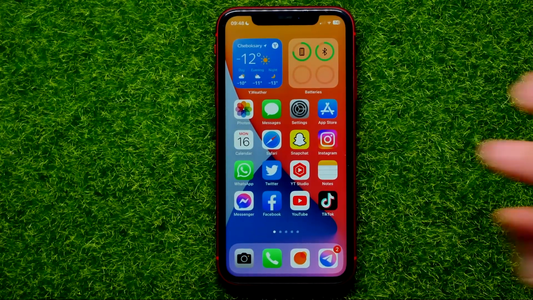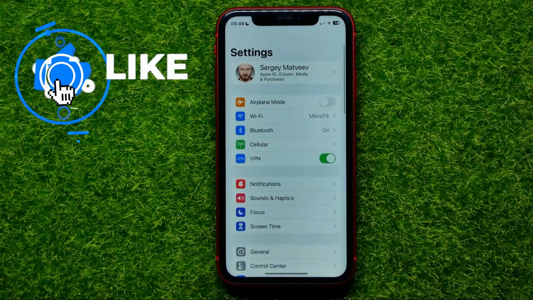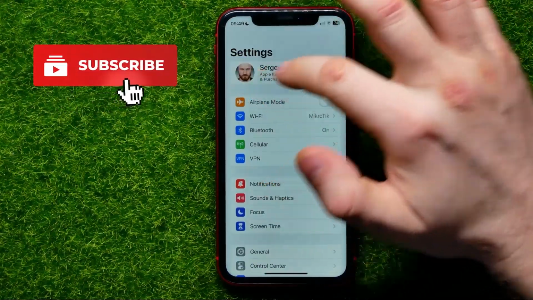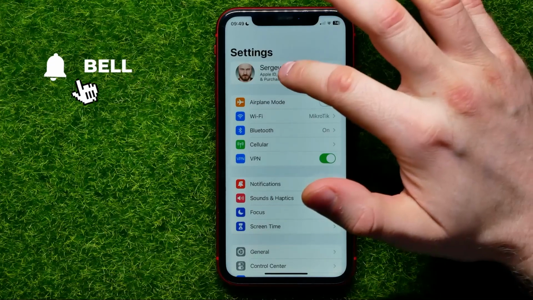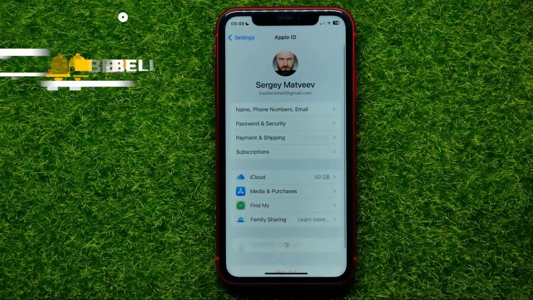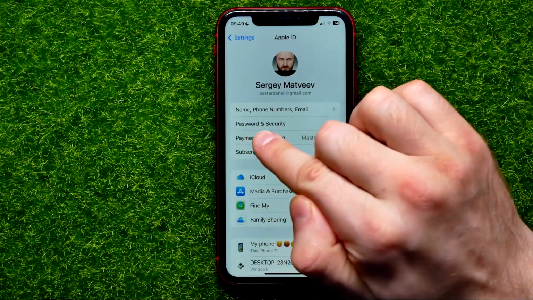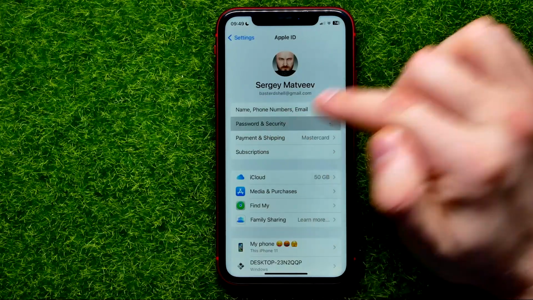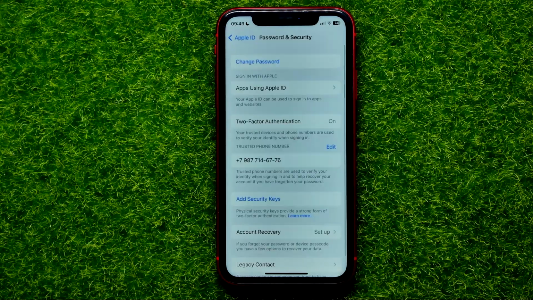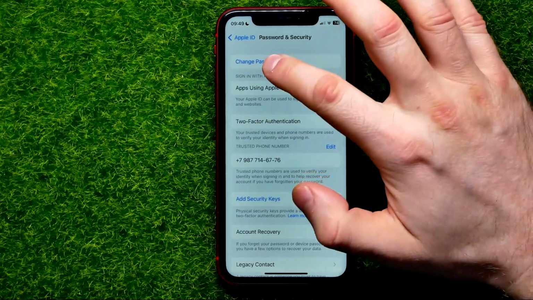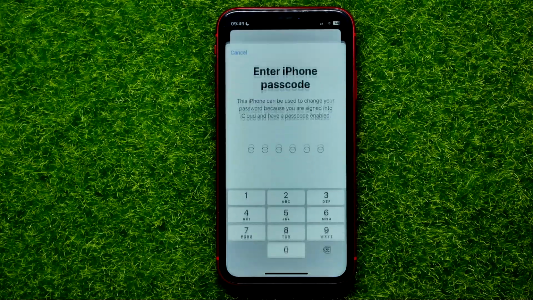So let's begin, and first open up settings. Then at the very top, tap at your name to open up your Apple ID, and right here you can easily find the password and the security. Just tap on that and then hit on change password.